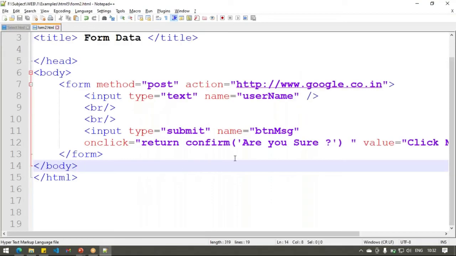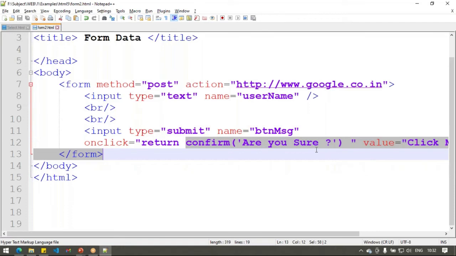All right, can I go with the students? Okay, so here you can see that this confirm thing will return something, true or false. If I'm returning false, it will not submit the data. And if I'm returning true, it is going to submit the data.